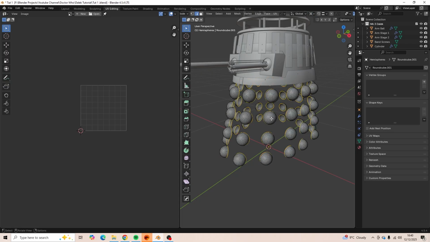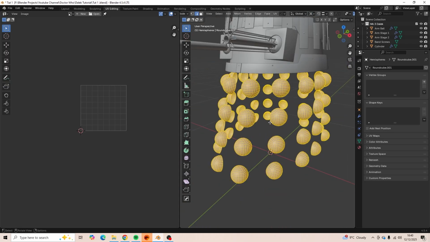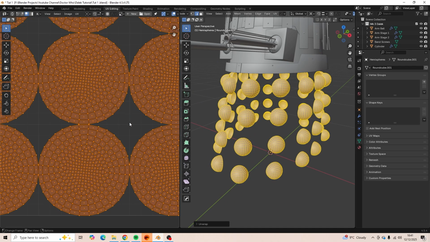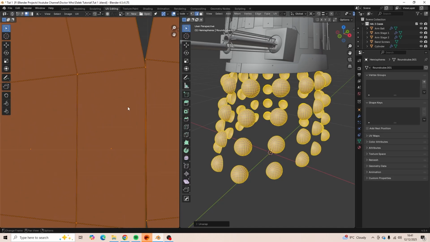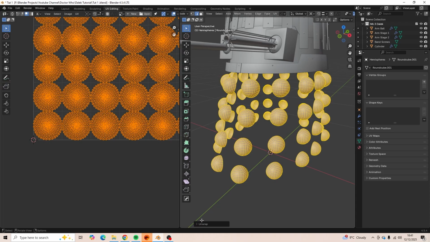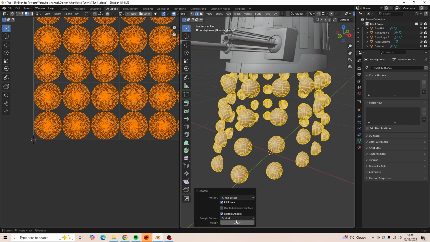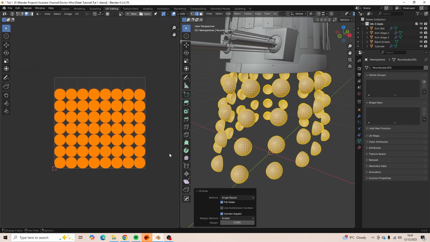So tab into edit mode, A to select everything, and this one is sort of a cheat. You can literally just press U, unwrap angle based, and it does that all there. Now what I want to do with these, because you see they're all very, very close to each other, so you get these overlapping faces. Let's just click where it says unwrap here and change our margin to 0.05. That's in fact way too much, so let's change it to 0.005. And there you go. And now you can see there's space between each of these.